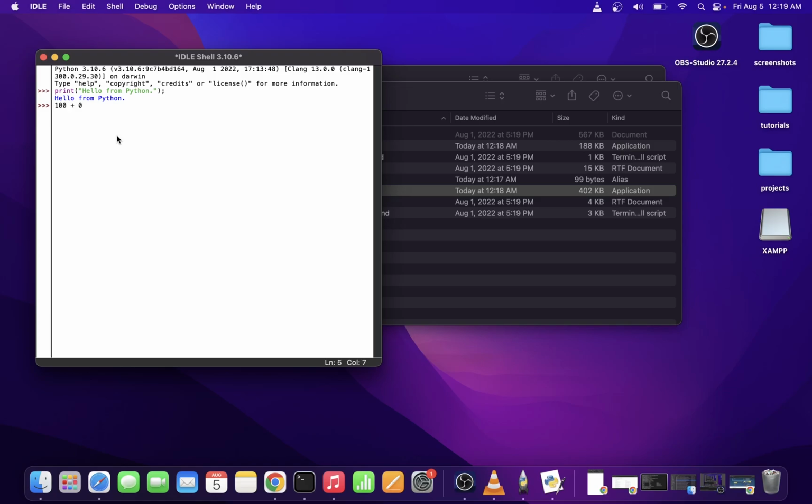Let's now try to do 100 plus 100, and you will see the result is 200. So basically that's the result of a Python statement. So at the very basic, this is how you install and run Python commands on Mac OS X.